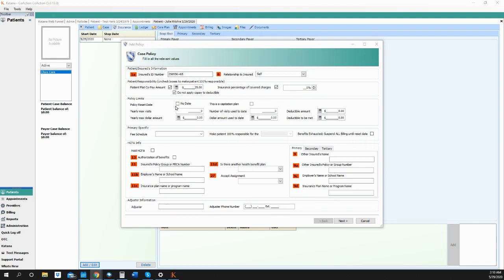You can enter a policy reset date if the policy has one. You can indicate if this policy is a capitation plan, which just means that a flat fee for each patient the payer covers is provided.